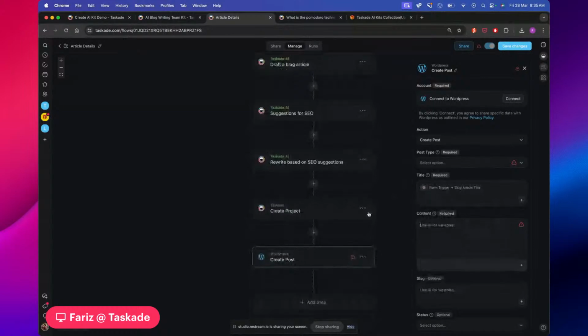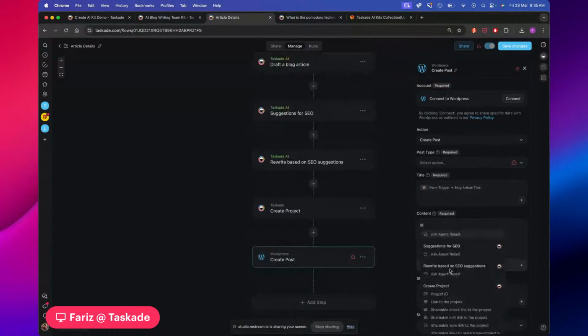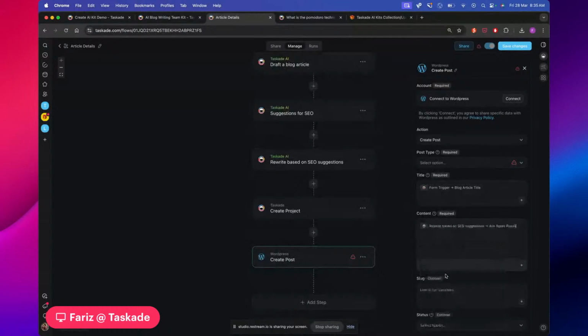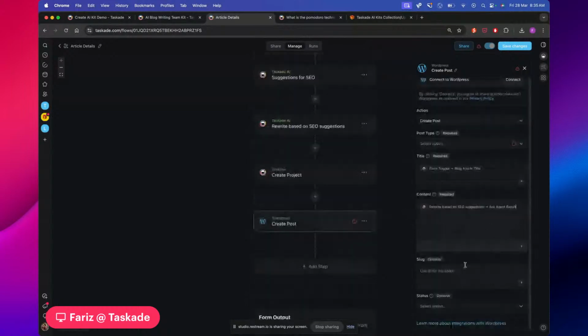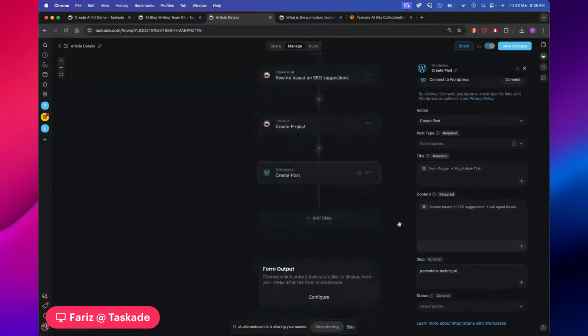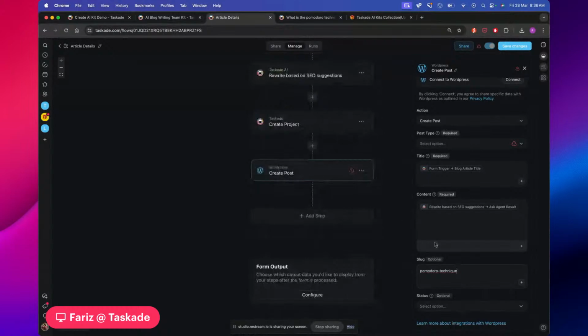Content of it, you would choose the content from here. So you choose add, and then this agent is a rewrite based on SEO suggestions, ask agent result. And the slug you can basically just like, I don't know, promo, something like that. Status, so once you connect to WordPress and everything checks out, two things you can do here. You can either automatically set it as draft or published.